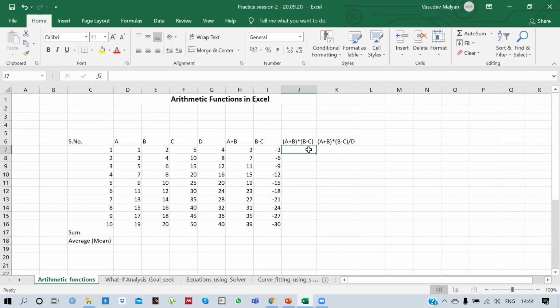Now if I don't want to calculate these two separately and I directly want to calculate A plus B multiplied by B minus C, and I have this data, I will press the equal sign and put a bracket. Then I will add A and B first, close the bracket, then put an asterisk sign, and then again put a bracket, and we will subtract C from B, putting a subtraction sign between B and C.